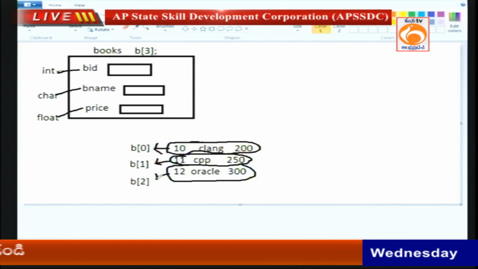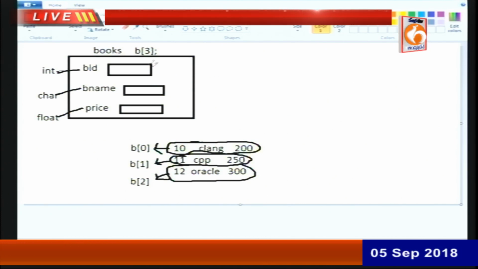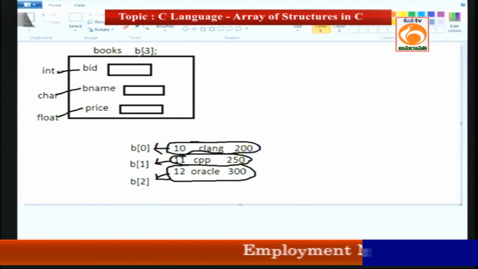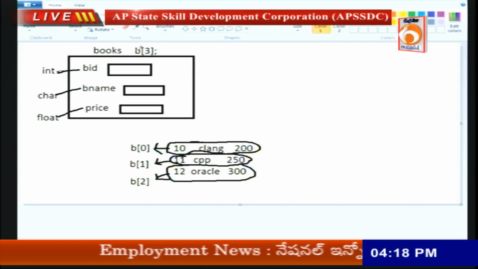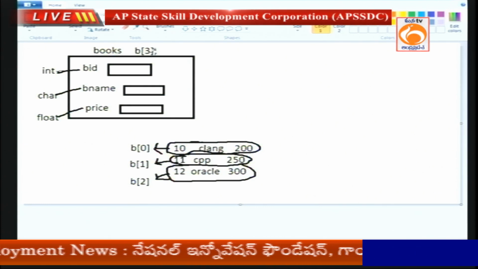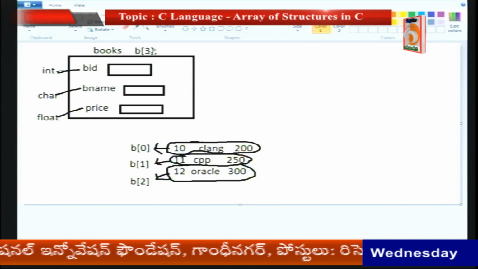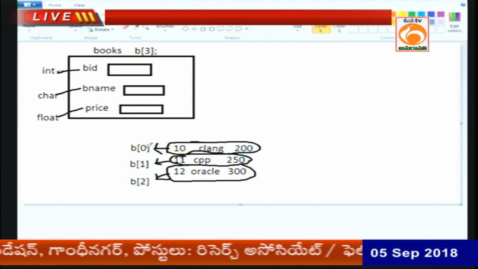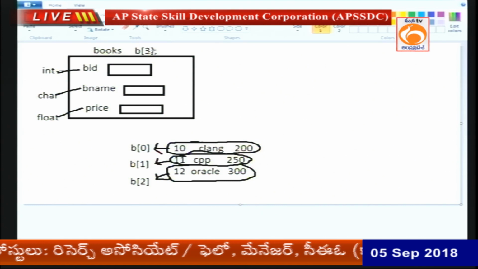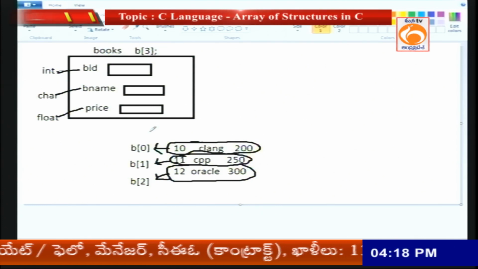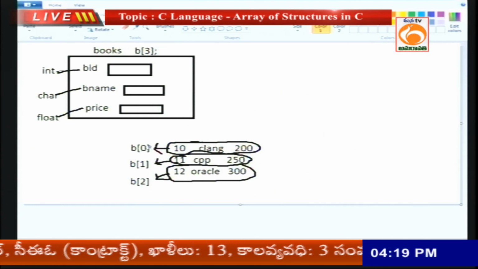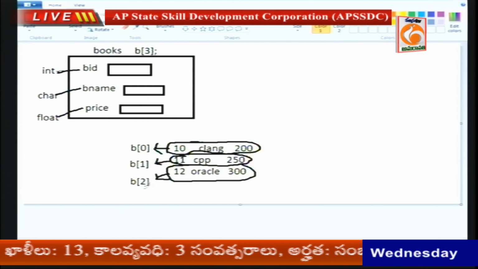Finally, in this B of 3, I have 3 books. My structure name is books, my tag name is B, and I want to read 3 books. Total size 3, index starts at 0 and ends at size minus 1. What is my size? 3, 3 minus 1, 2. Index starts from 0 and ends with size minus 1, which is 2.